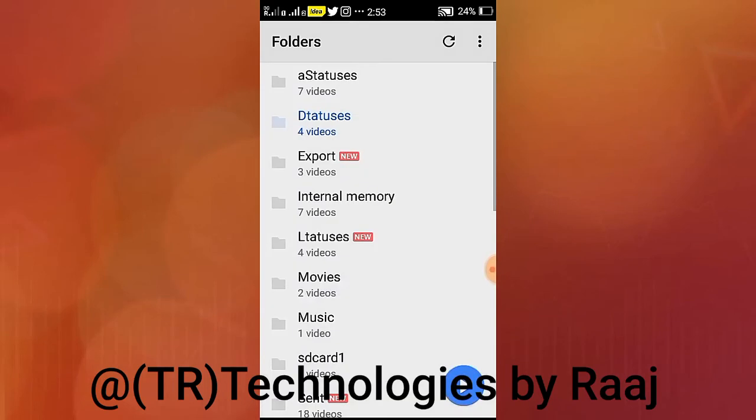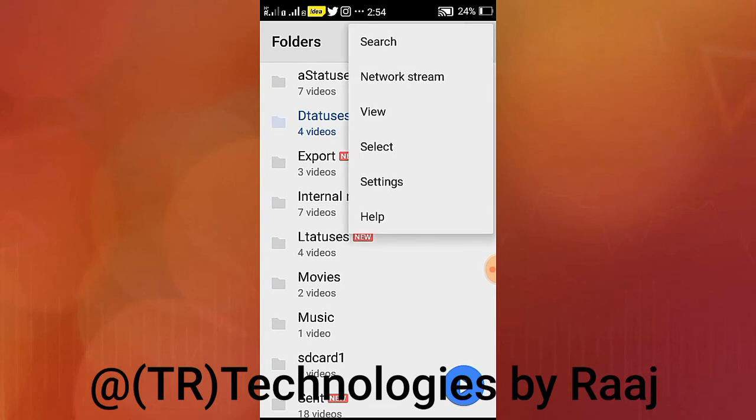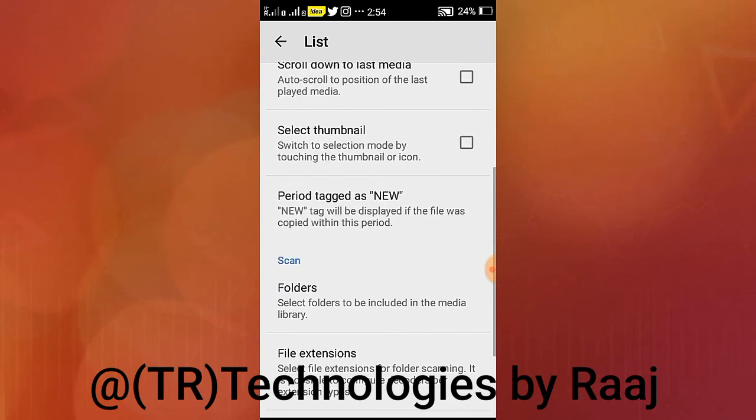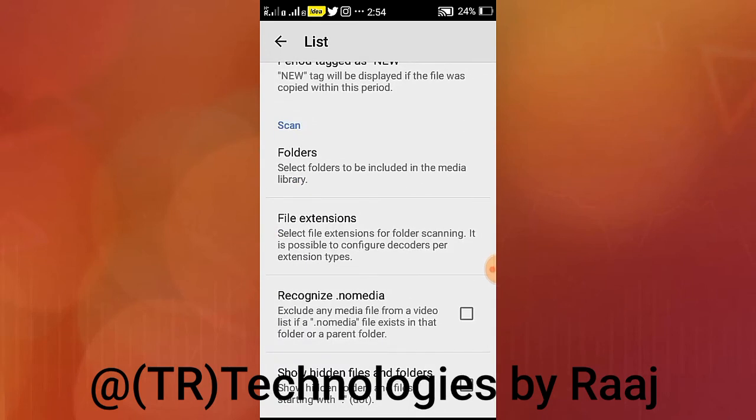Now open the MX Player application and open settings from here. Now see friends, here are many options like list, player, decoder. Select list and open it and scroll down. Now see here: recognize no media and show hidden files and folders. Select both.